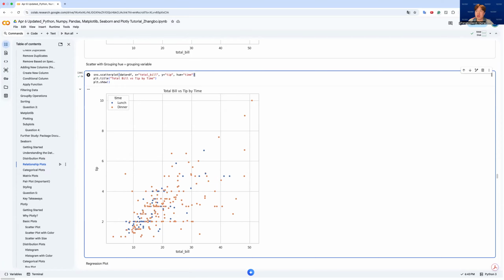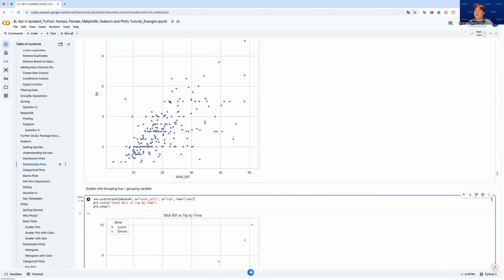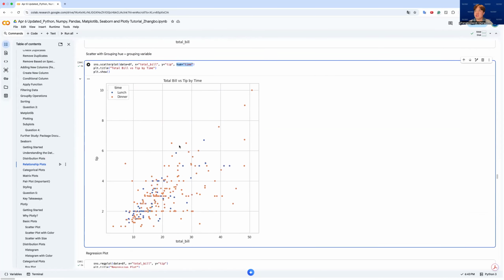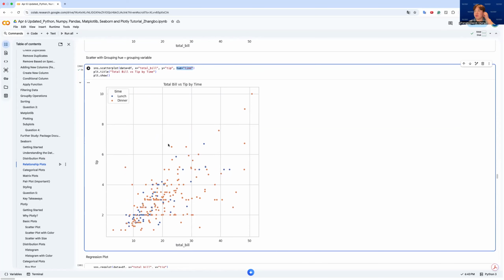If you only have blue, you can't see the relation between the different times. So if you add the color behind the code, we will see the relation between the different times, because we define hue as time to put in different colors. And now we can change the title, maybe total bill with tip by time.